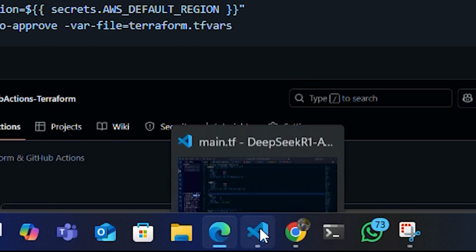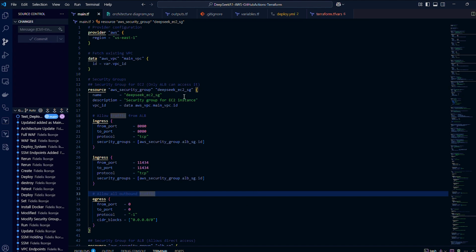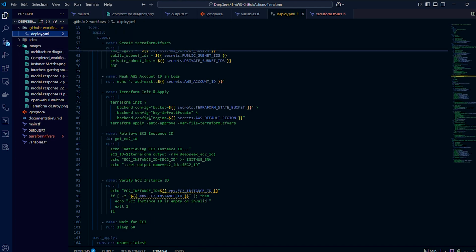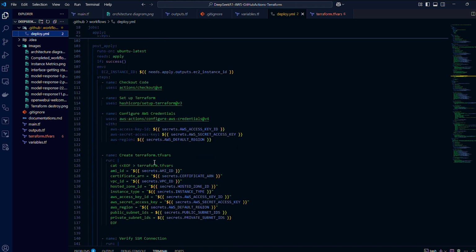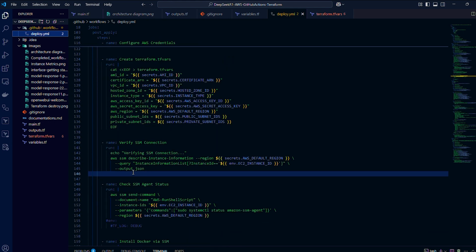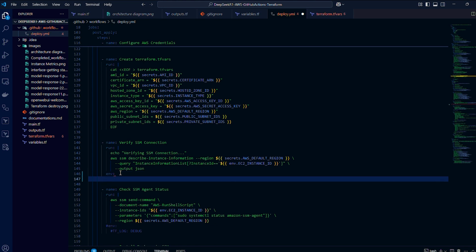So let me quickly go back to my main.tf and deploy the applications. Let's see. I'm just going to make a little change to my workflow. So my workflow, okay, yes. On this, let me just add something, another job. Let me add an environment.